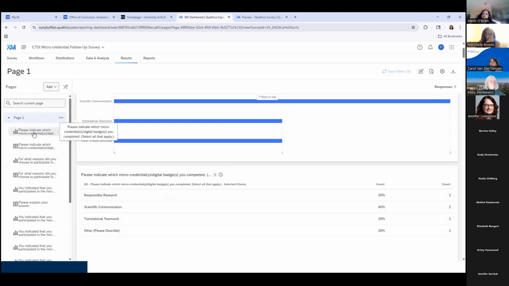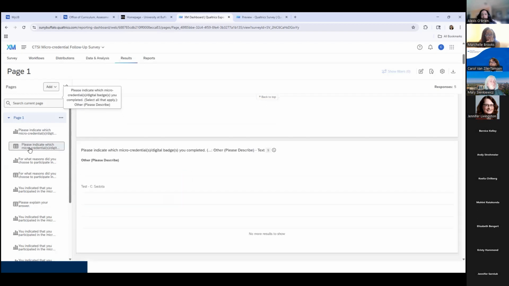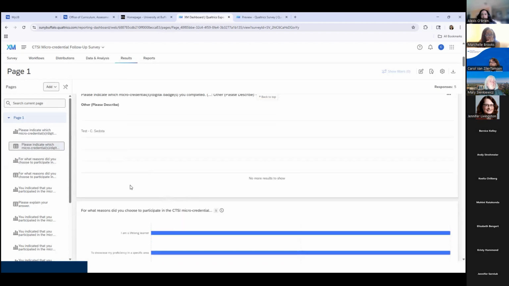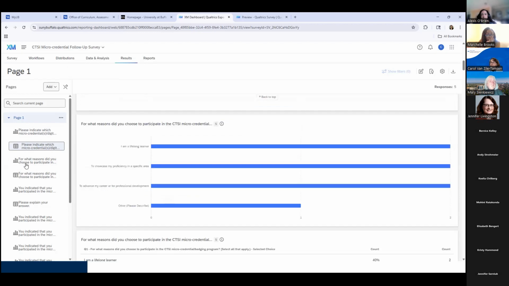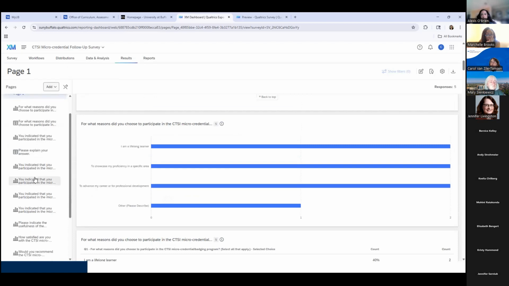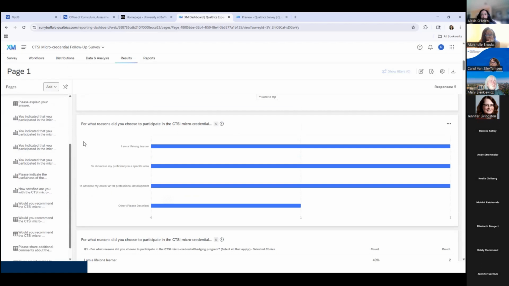So from here, you can select questions and you can get the data in different formats for those questions. So now it's just showing me the first question and it's a bar chart or a histogram. I could see that in tabular format. And it still gives me that bar chart. So you can just navigate through here and select which questions you want to see and how you want to see them.